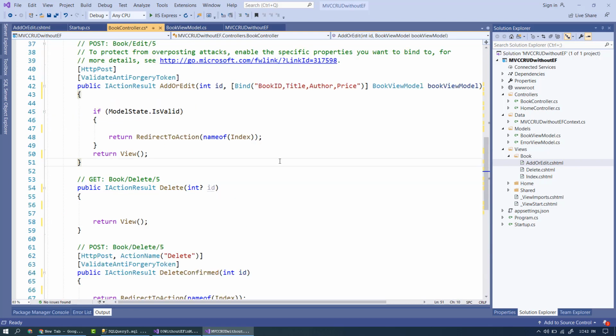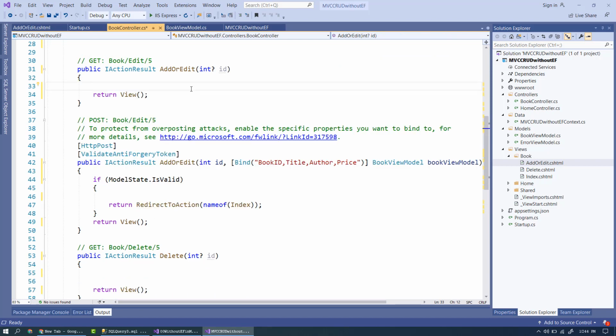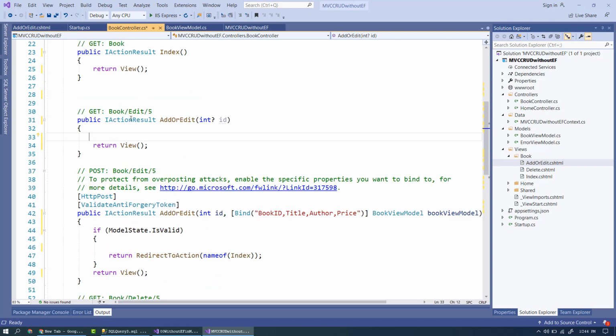So that's all about the action methods. Now let's implement ASP.NET Core CRUD operations with stored procedures. First of all, I'm going to design a form for inserting a new book record. For that, we can make use of this action method add or edit of the type get. For that, we have to make the URL like this: book/add or edit. For an insert operation, we just need this.